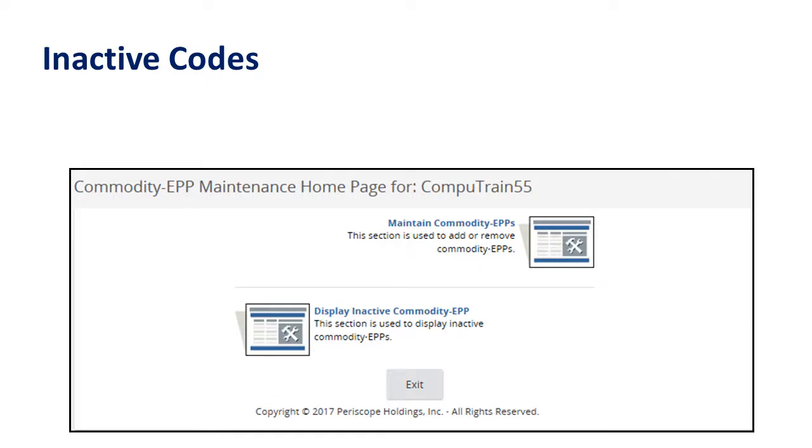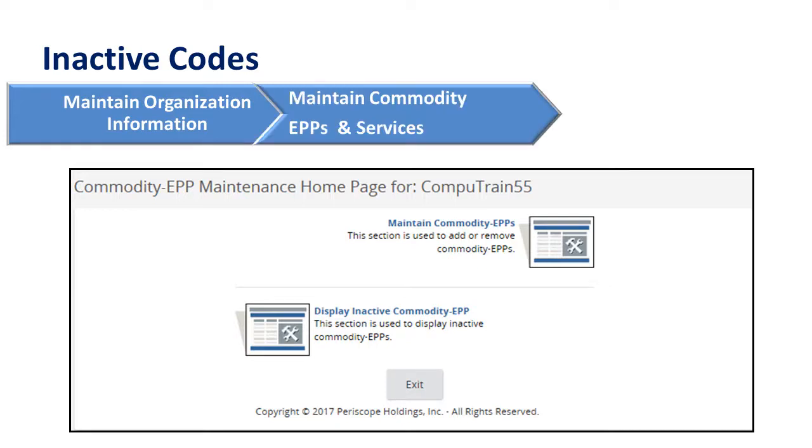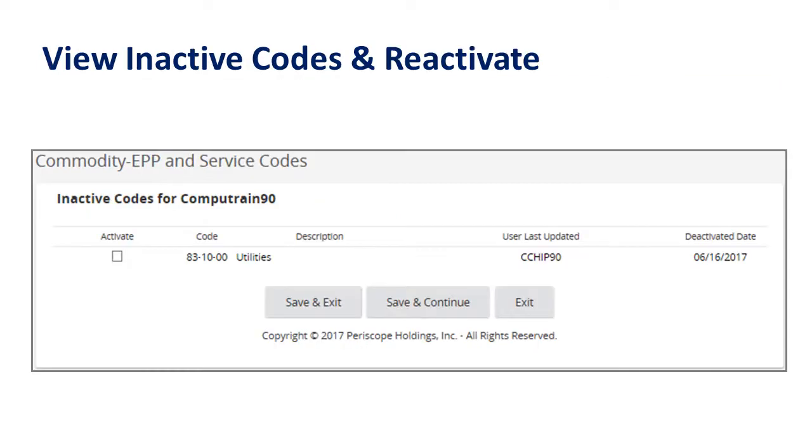You can view inactive codes and reactivate them by clicking Maintain Organization Information, then click Maintain Commodity EPPs and Services, and click Display Inactive Commodity EPP. Inactive codes can be reactivated at any time. Select the checkbox in the Activate column and click Save and Exit.